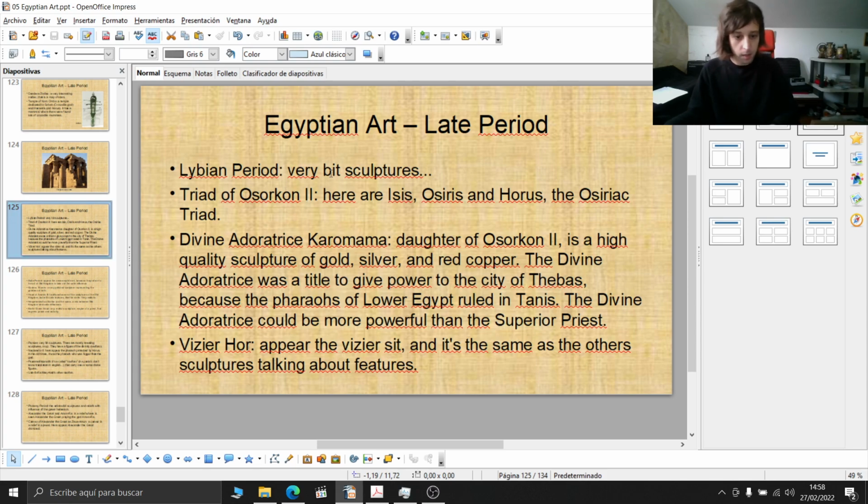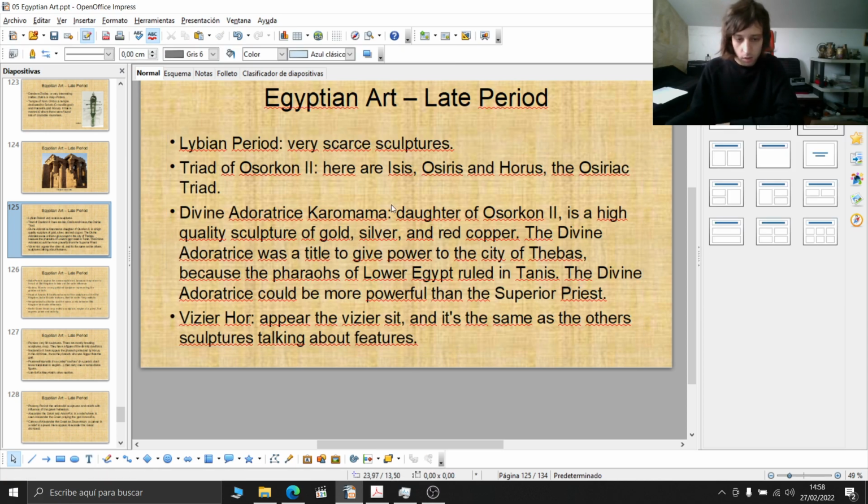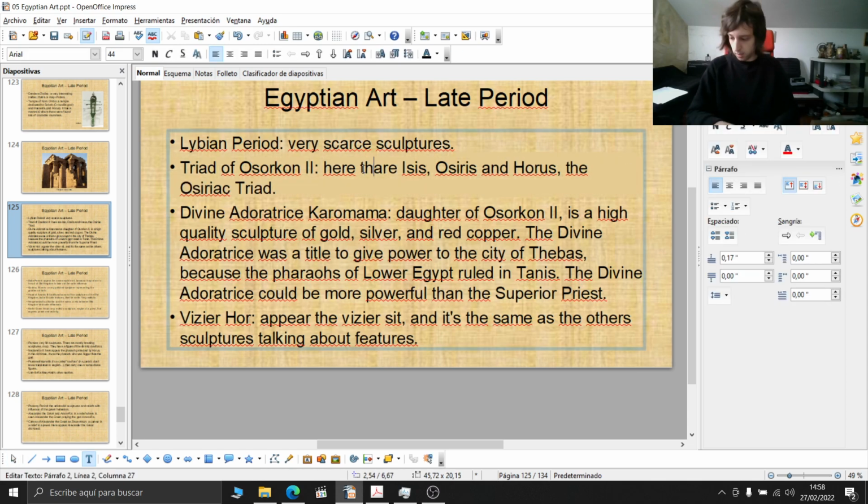Libyan period, very scarce sculptures. Triad of Osorkon. Here there are Isis, Osiris, and Horus, the Osiriac Triad. Divine Adoratrice Karomama, daughter of Osorkon II, is a high-quality sculpture of gold, silver, and red copper.